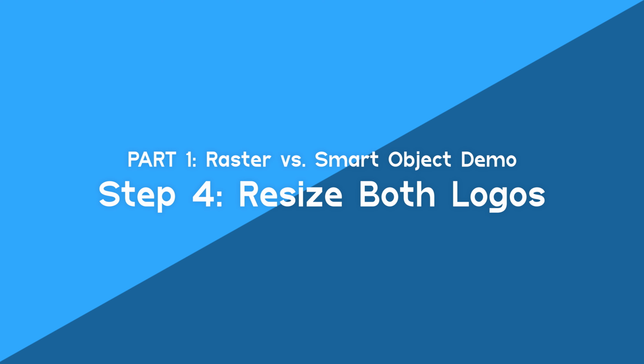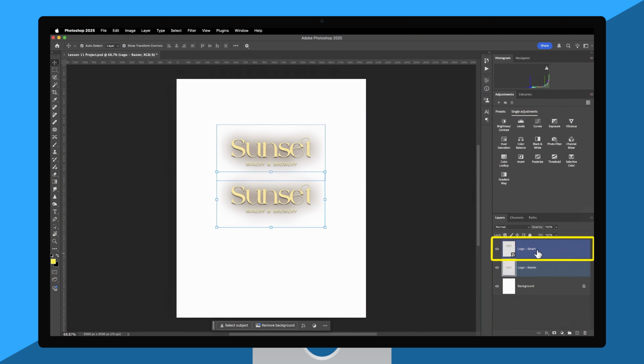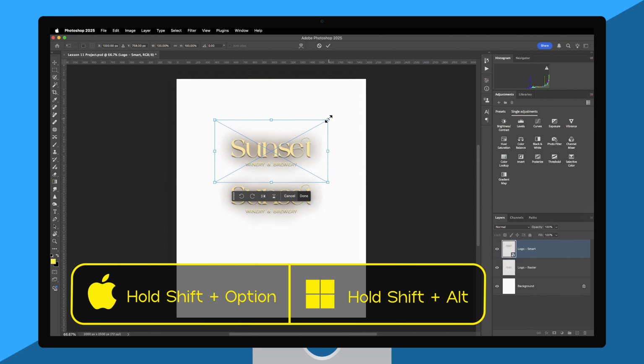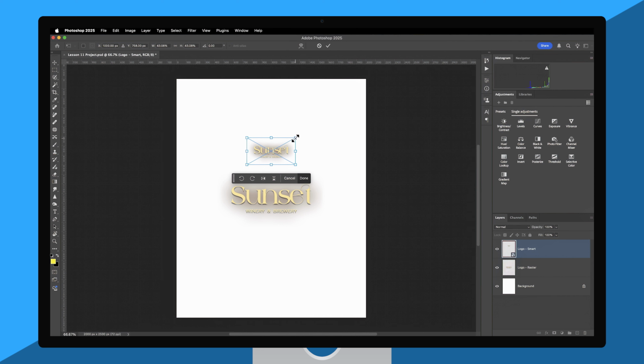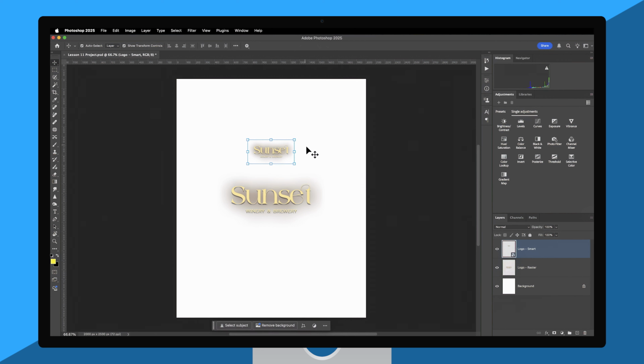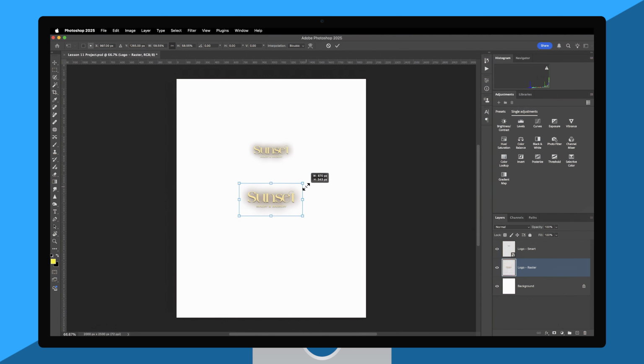Step 4. Resize both logos. Select the first logo layer. Hold Command T on Mac or Ctrl T on Windows to enter the free transform state. Next, hold Shift Option on Mac or Shift Alt on Windows. And drag a corner to resize the logo proportionately, so it's much smaller in size. And finally, press Enter on your keyboard to confirm. Next, I will repeat the process to scale down the raster version.